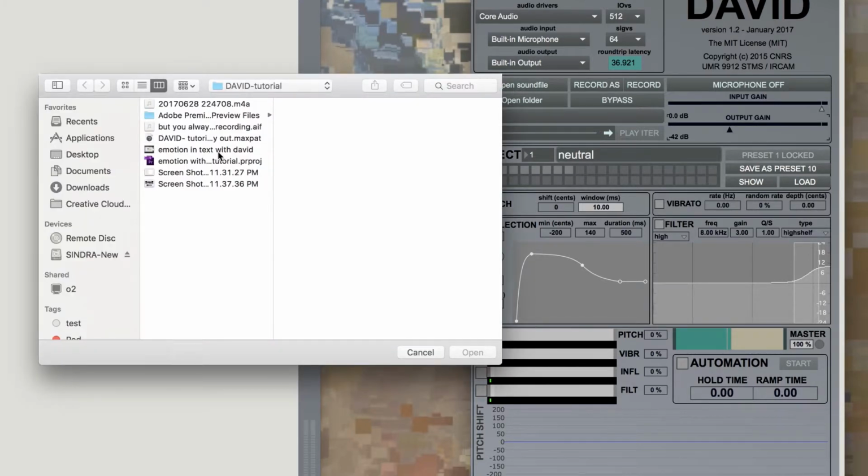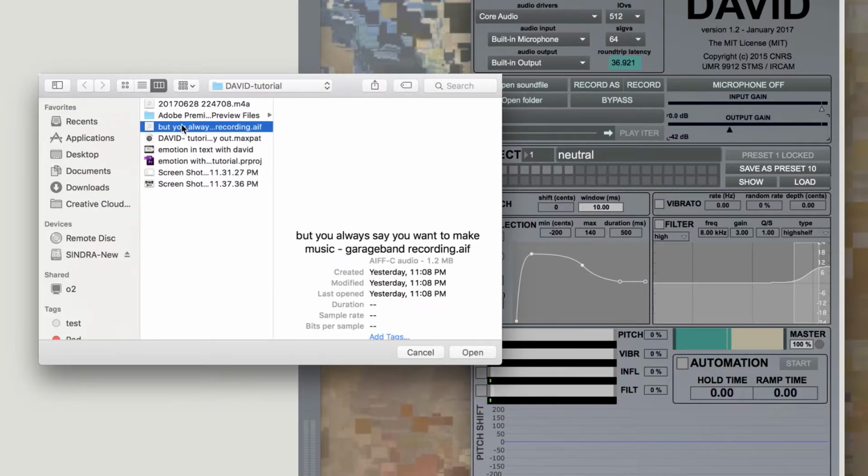The sound file is this one. Voilà. It's in here, we can listen to it. Okay, it's a bit silent, a bit louder.